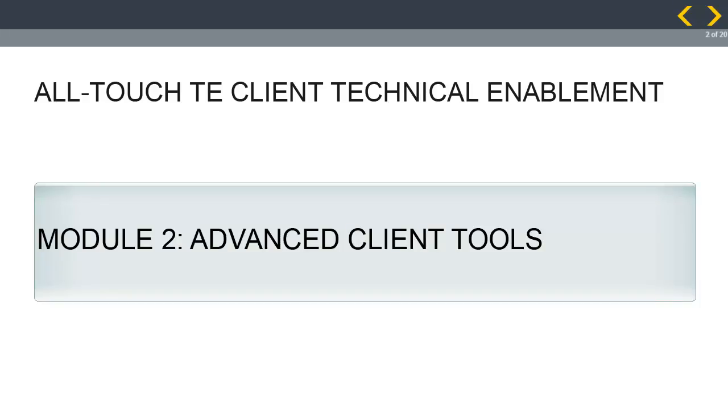Welcome to Advanced Client Tools, a module of the Zebra e-learning training course on AllTouch TE, and specifically the AllTouch TE client. Notice that AllTouch TE is the name of the Zebra Technologies solution for the Velocity WaveLink Velocity solution sourced through WaveLink. So even though you see Velocity on the screen, this is the AllTouch TE solution sold through Zebra. Click on the Next button to continue.